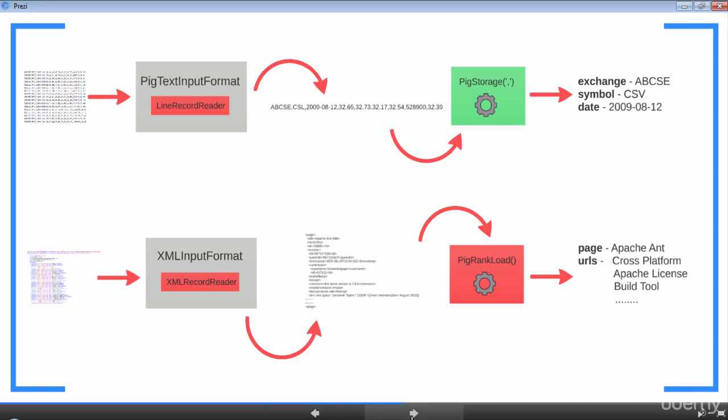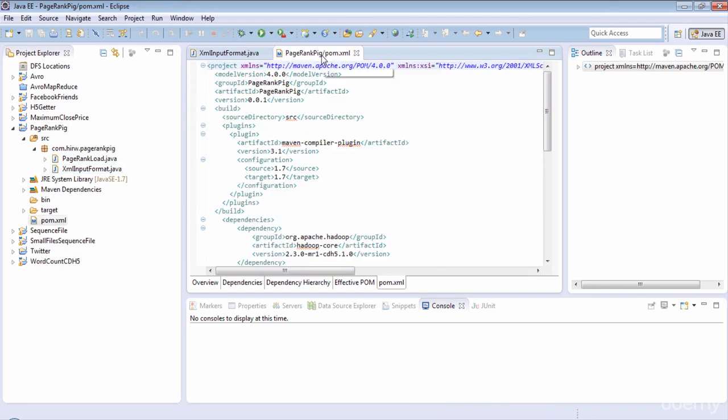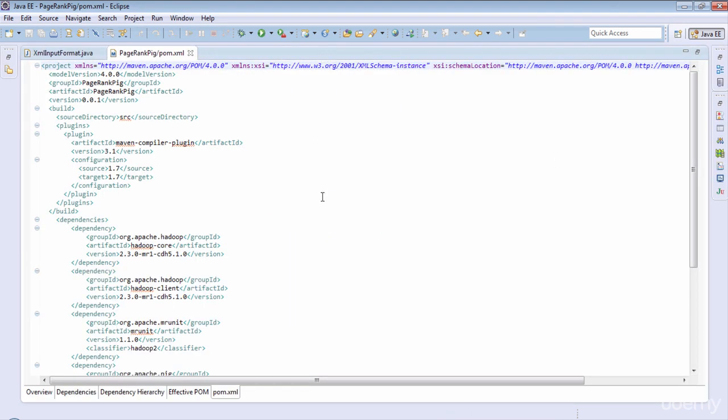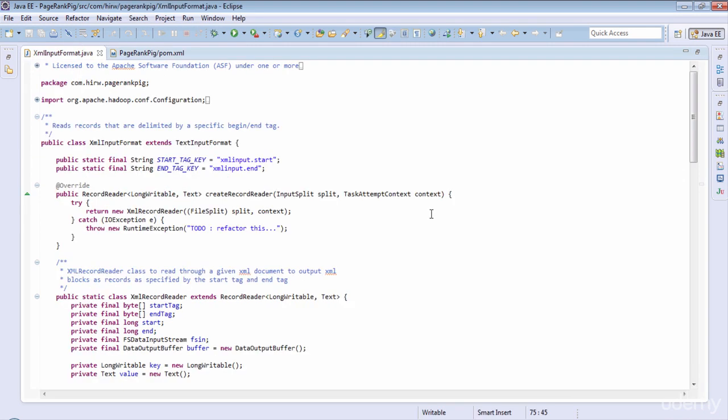Now it is time to understand how to write a custom input format, that is the XMLInputFormat. I have a project here called PageRankPig, and it has two files, PageRankLoad.java and XMLInputFormat.java. And in the pom.xml file, I have included a list of dependencies that are needed for this project. Writing an input format from scratch is a lot of work. So the best and easiest way is to extend an already available input format and override just the methods that are relevant to what we are trying to do here.